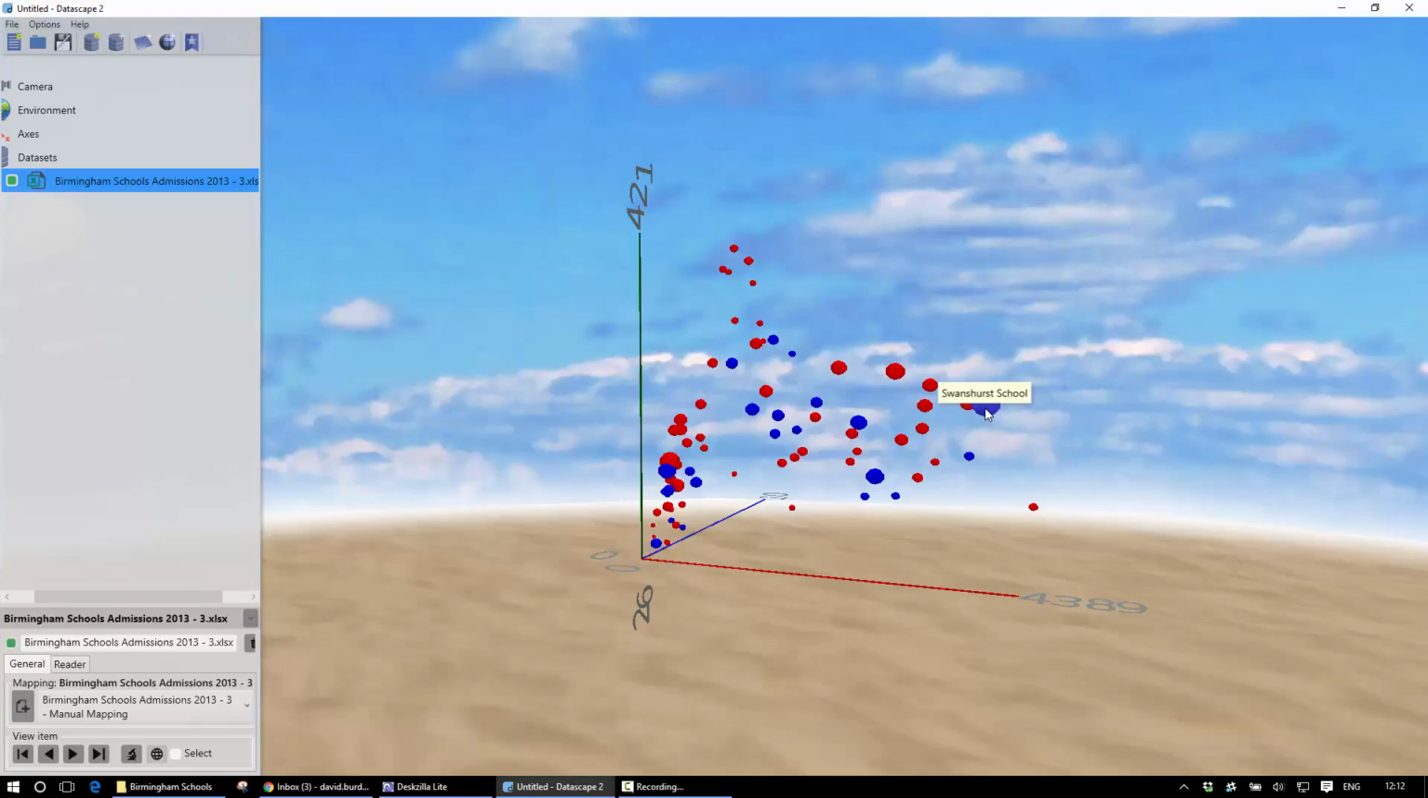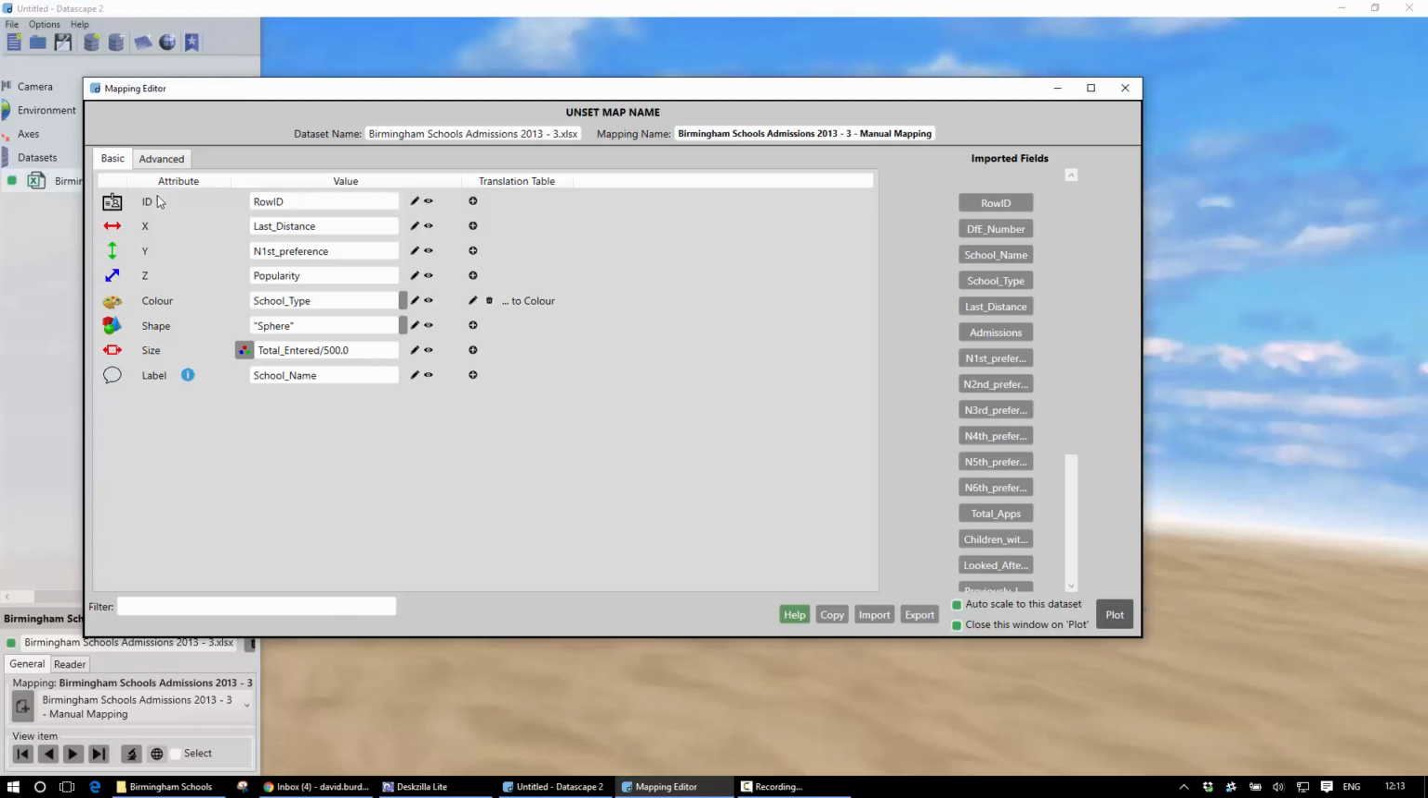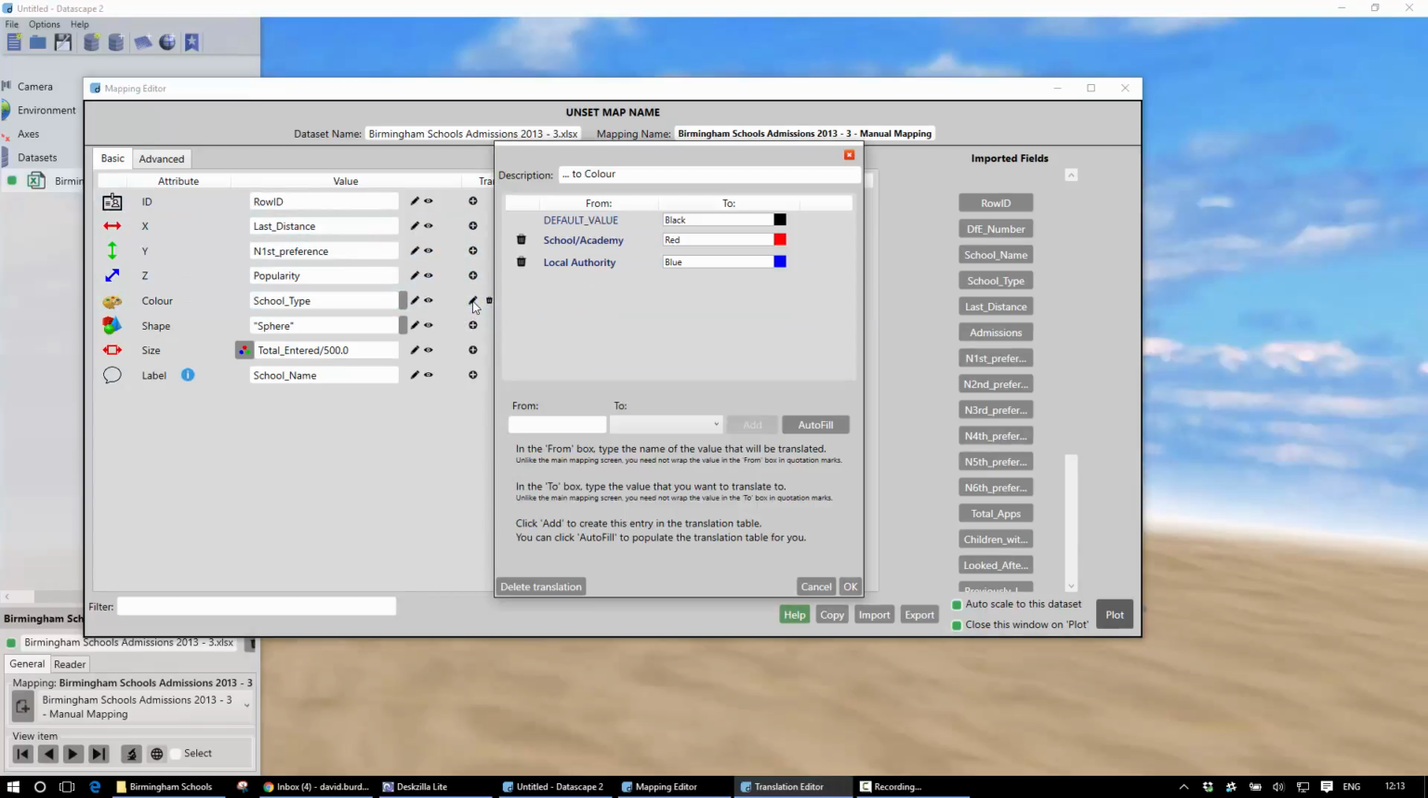So Swanshurst, there's one of the local authority ones. Moseley School, one of the academy schools. Up here we've got the grammar schools, the King Edward schools. Again, those are all academy status. And finally, just to show that we can also control shape. So I've done my colour match, and I can go back and edit that if I want to.